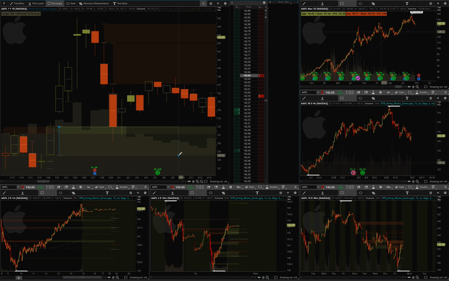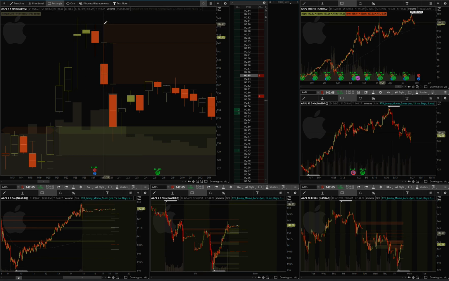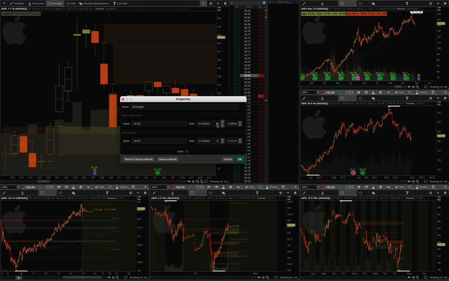But you can see that this zone gets respected on the daily level here. It wicks into the zone and then takes off further. So what I like to do is set these zones with a rectangle, and I'll draw it and label it for whatever day and date. I just draw the rectangle between the two and then edit the properties once I create it, and set the date to something much further in the future so that it can draw it all the way across.